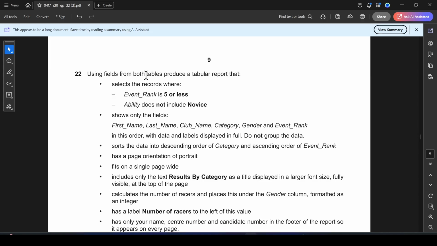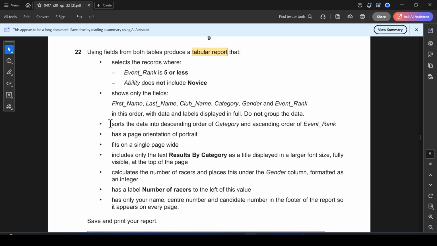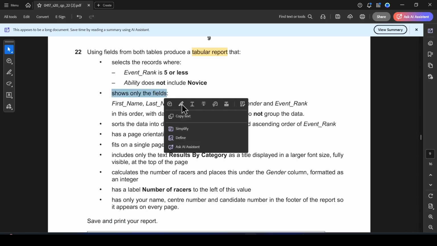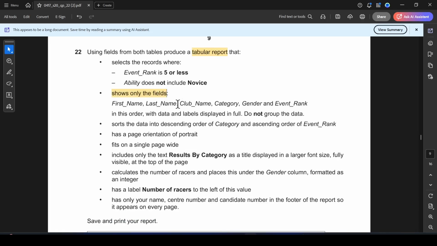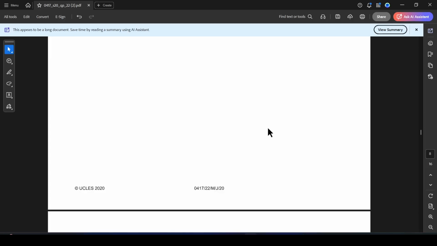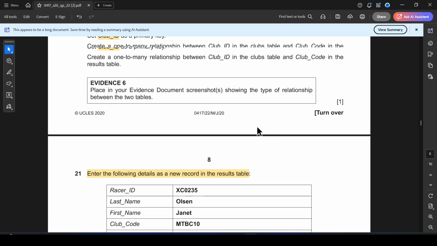Okay, use the field from both the table, produce a tabular report. So now let's try to create a report. As I told you in my previous video, students, please start with show only the fields. So here we go. We will start with the show only the fields. First, we need first name, last name. So to do that, we need to do the relationships.